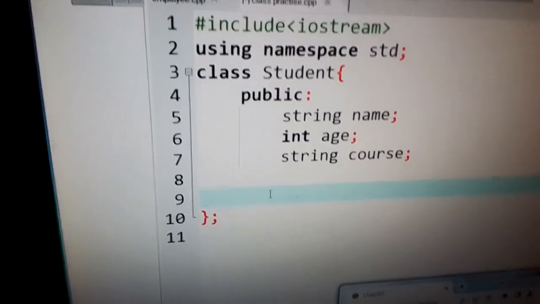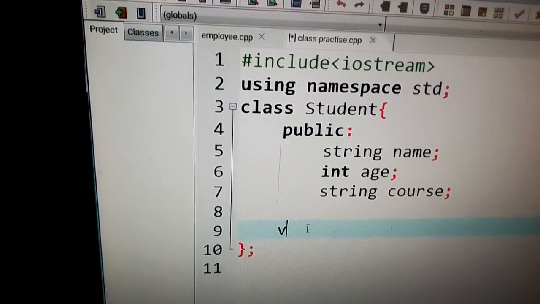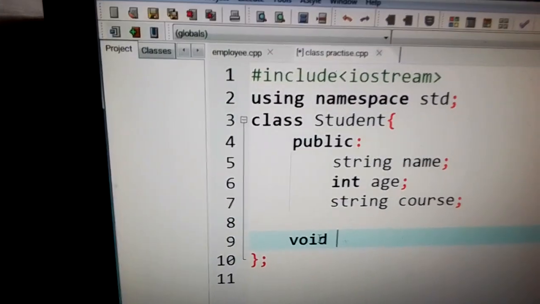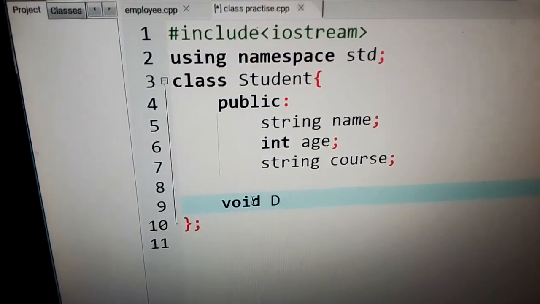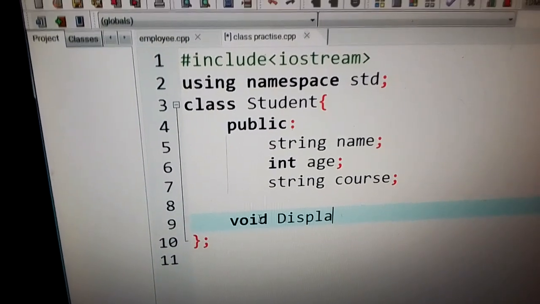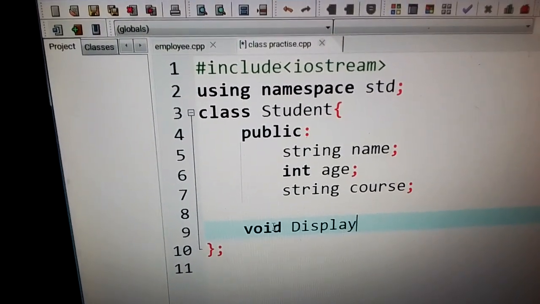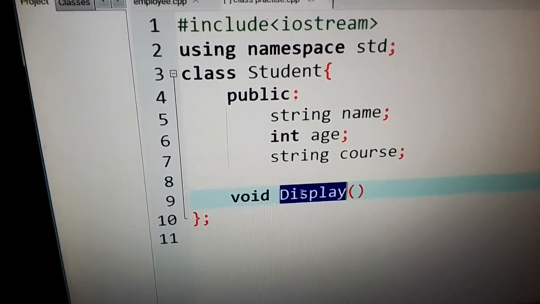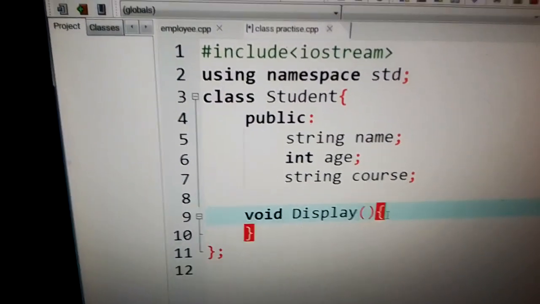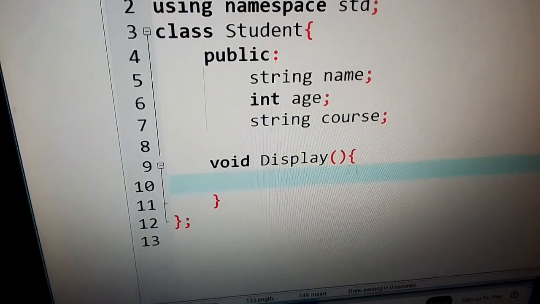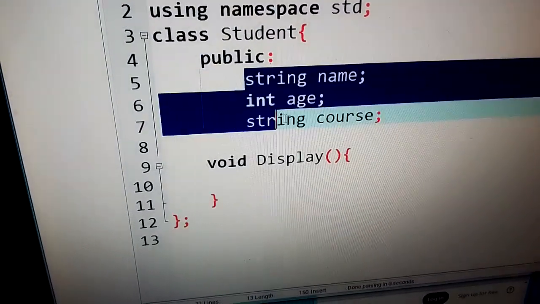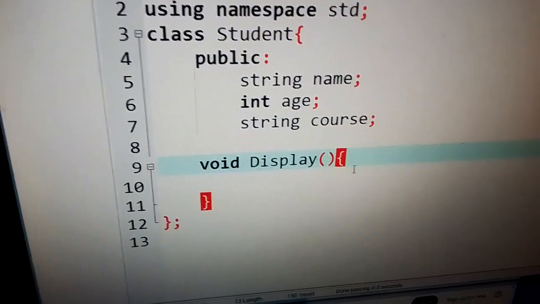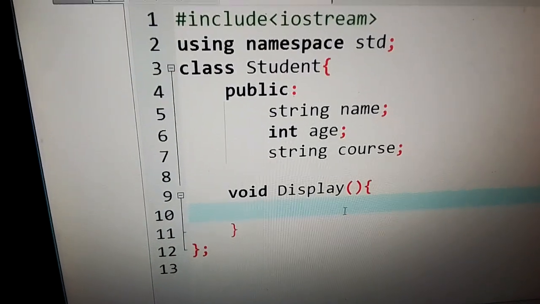Now, how do you declare a function? You are going to start with void, and the name of the function is going to follow after the void keyword. So let me say void, the name of my function is display. This display here, followed by this parenthesis here, is the name of my function, and this display will be able to display the information of this student here. So the void display will be able to display the information of these students here.